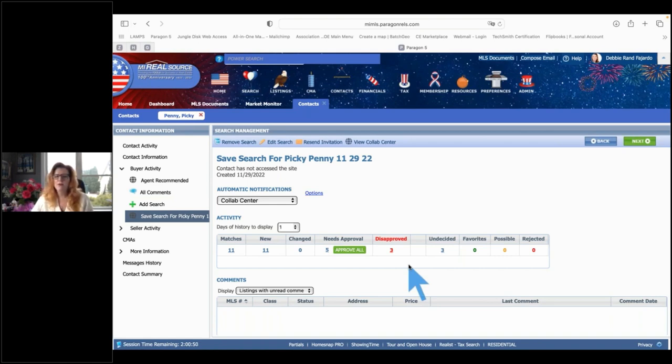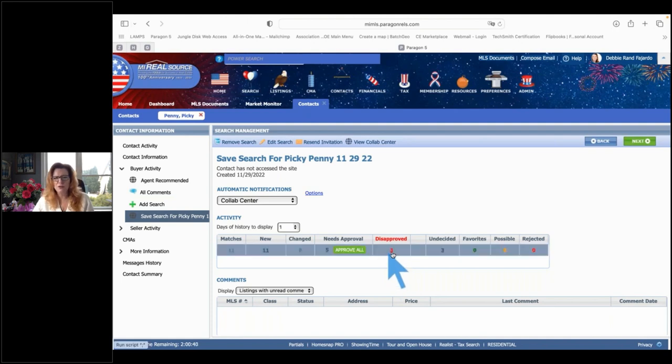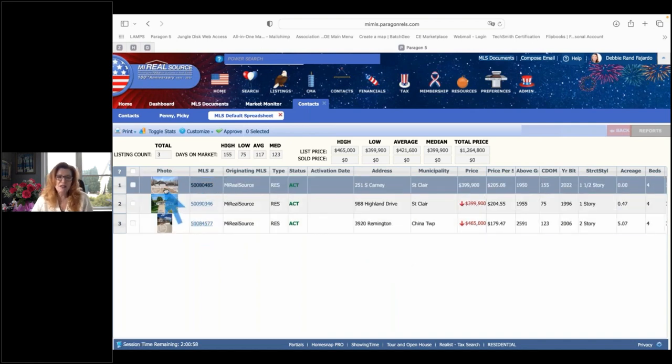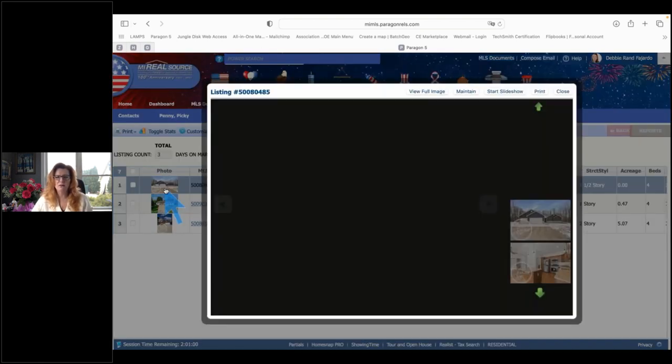Okay, they're there. The reason why they are still here, those disapproved, is because what happens when there's suddenly no listings, everything's disapproved? Do you need to start over again? Well, what you can do is just take a peek at 3. So maybe we should look at these now. Maybe this is something that might be approval worthy.